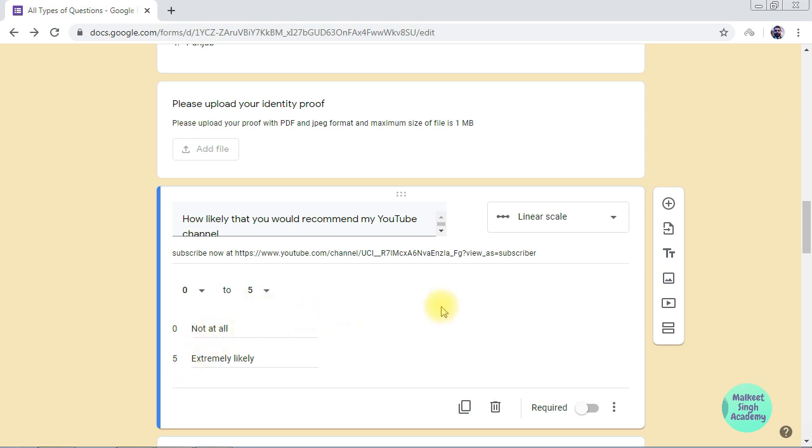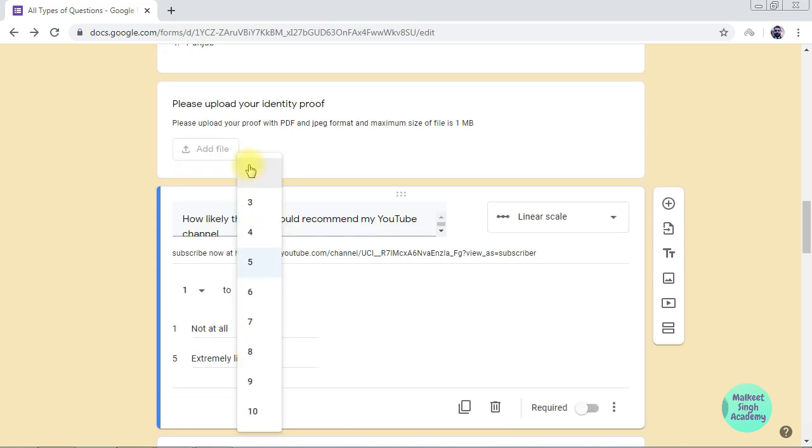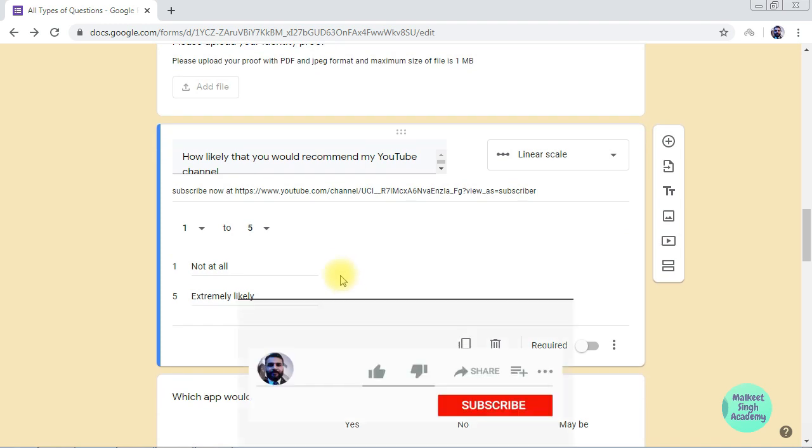You can set the range from anything like 1 to 10. So the maximum value you can select is 10, and the minimum is 2. So 1 to 5, depending upon your requirement, which type of range you want to add. And that is all about linear scale options.